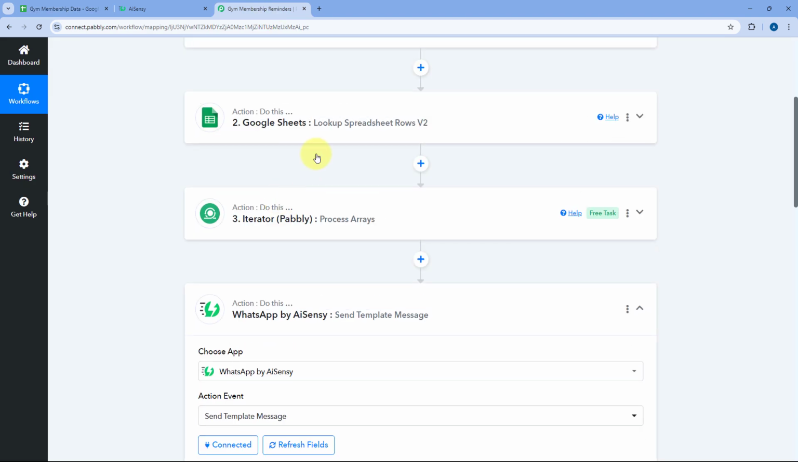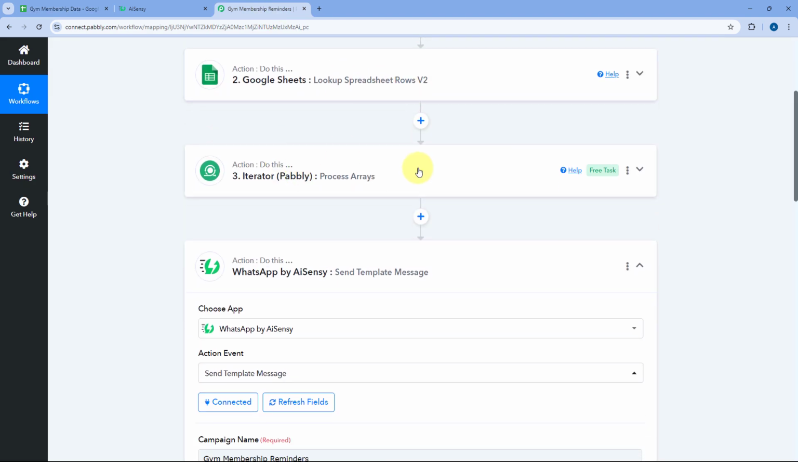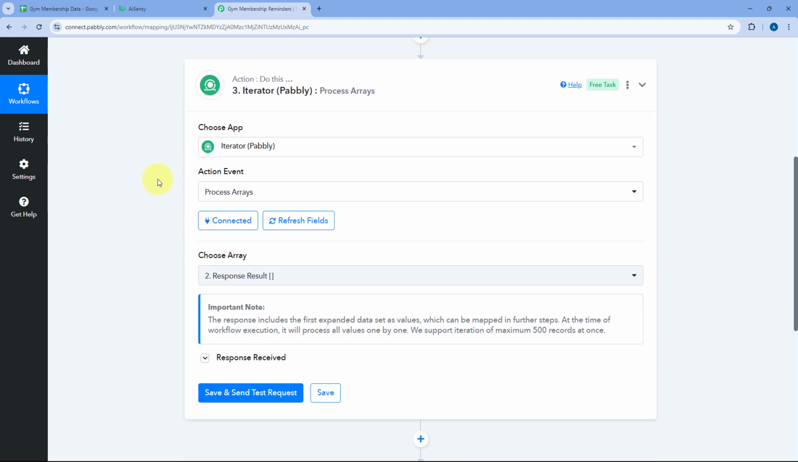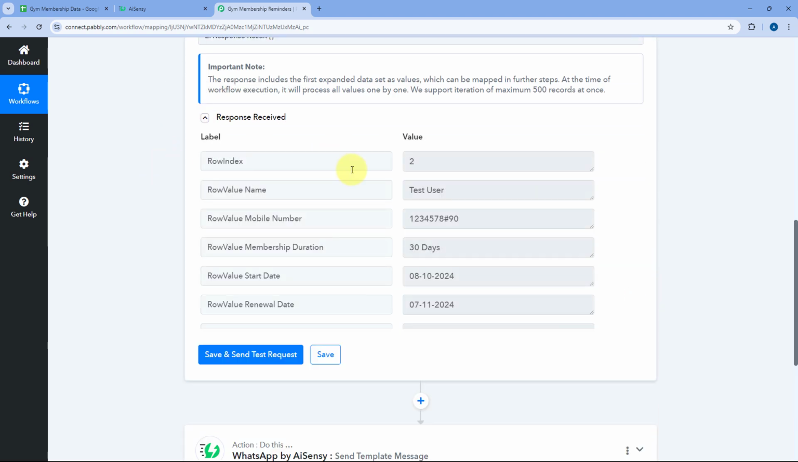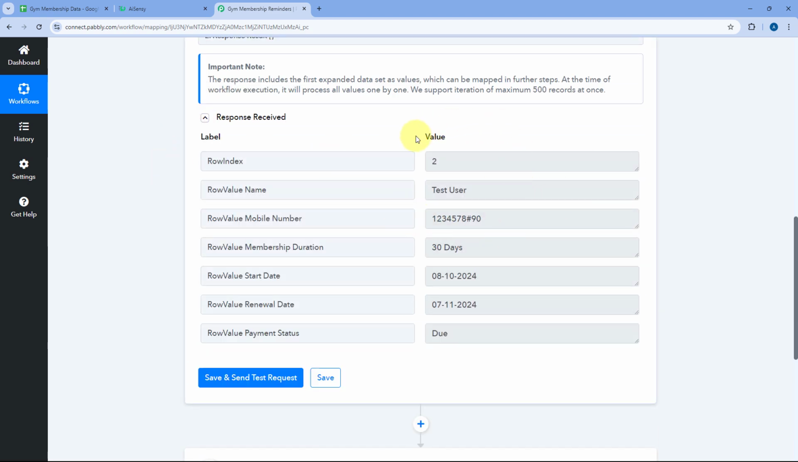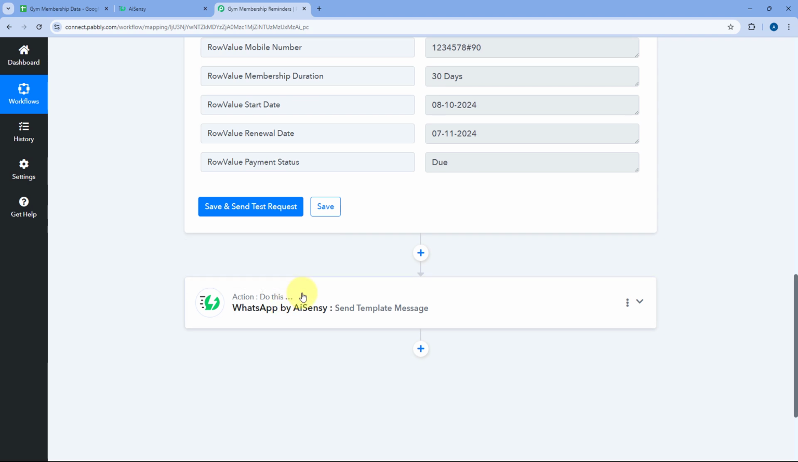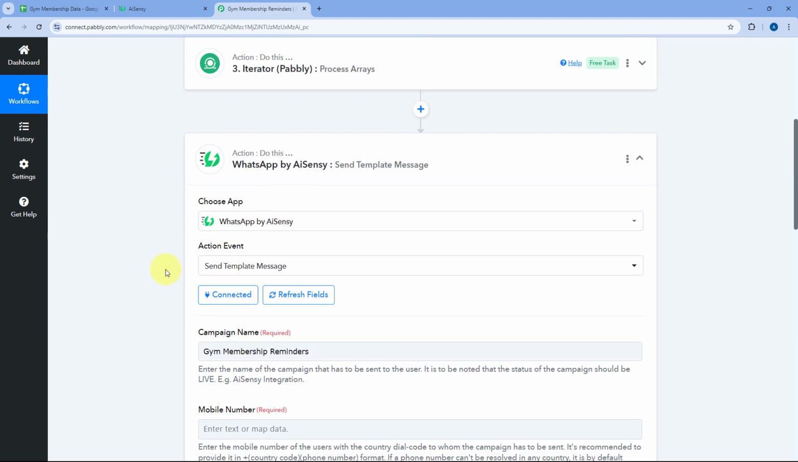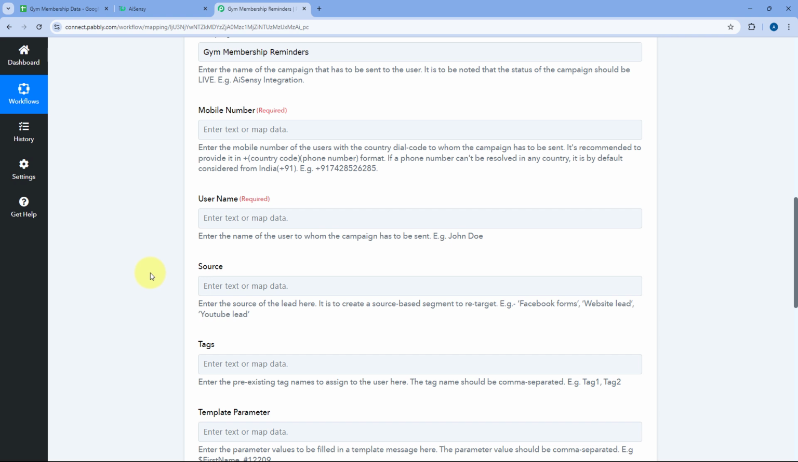and we have received the data from the Google Sheet inside Pabbly Connect. And using Iterator, we have basically converted that array of data into simpler data. So what we have to do, from Iterator responses, we are going to map this response of mobile number and the name and other details to this WhatsApp by AI Sensei action step. And the process of mapping is very simple.